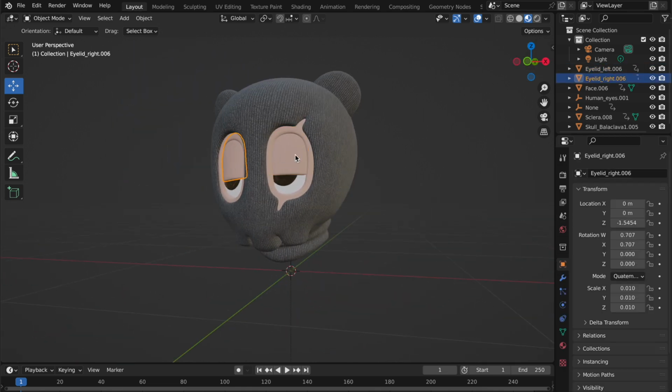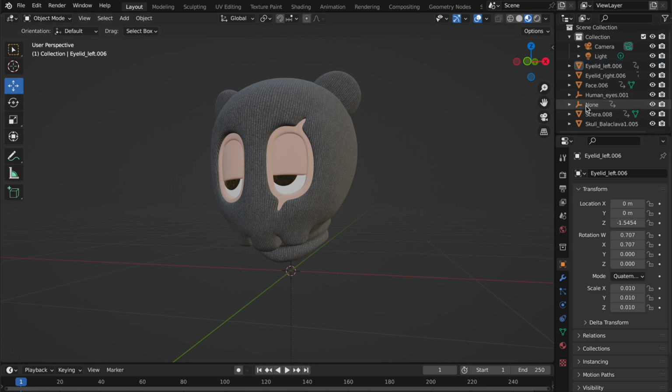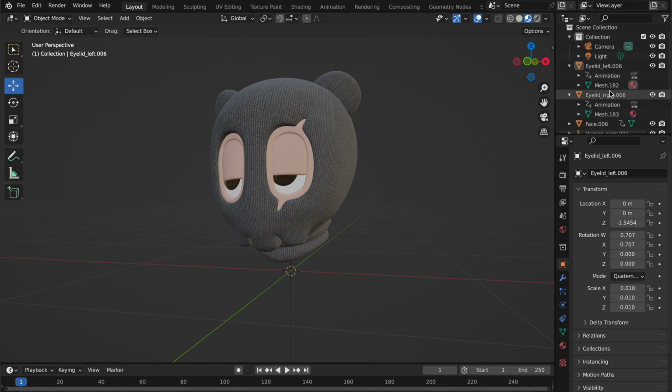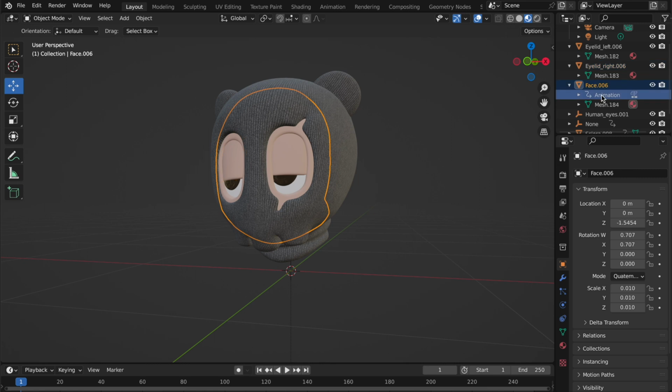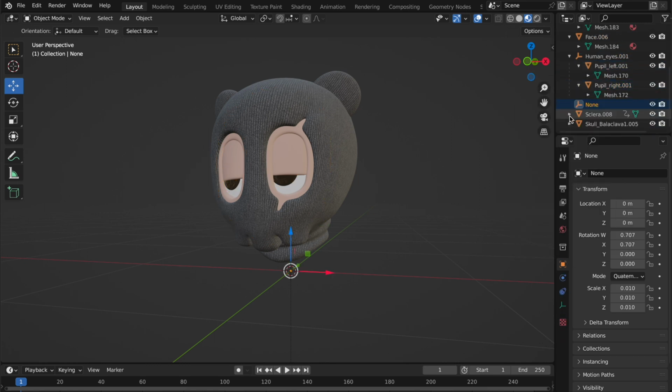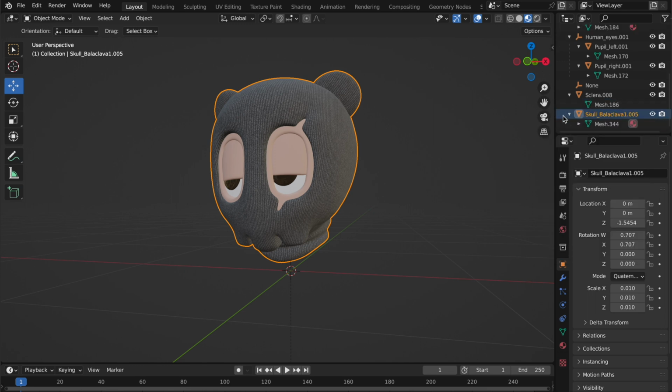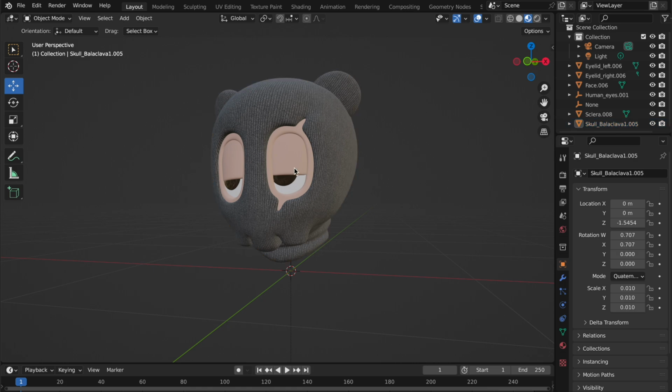So first things first, you're going to want to remove the animations on the eyelids and the animations on this whole scene collection. So first off, what we're going to do is remove this animation, clear data, and continue with the rest. Once you're done, you can clean up your scene collection. And now what you want to do is focus on these two.